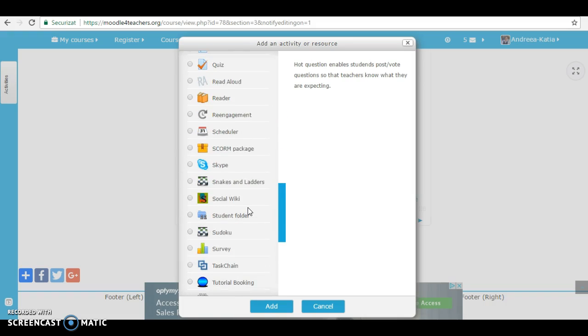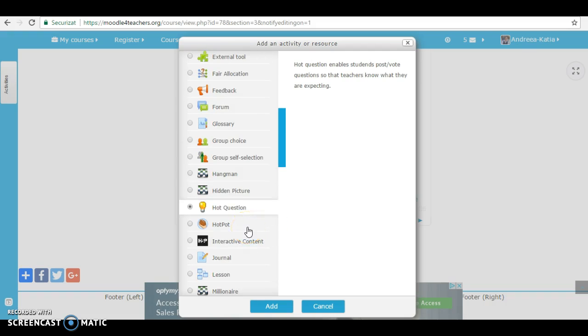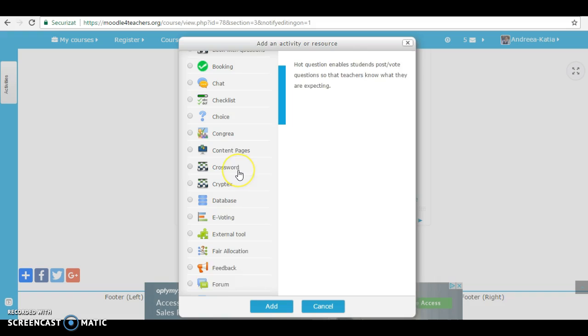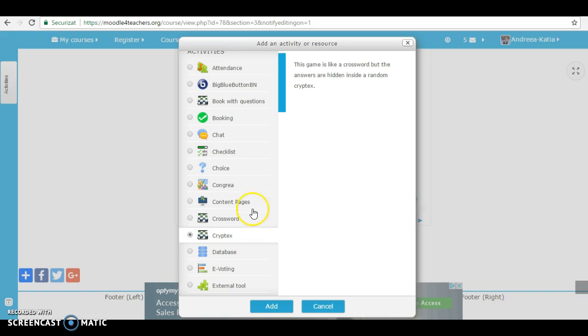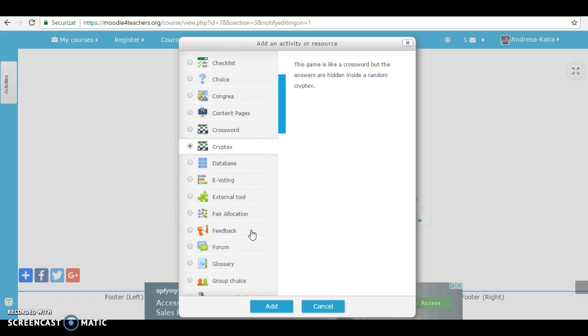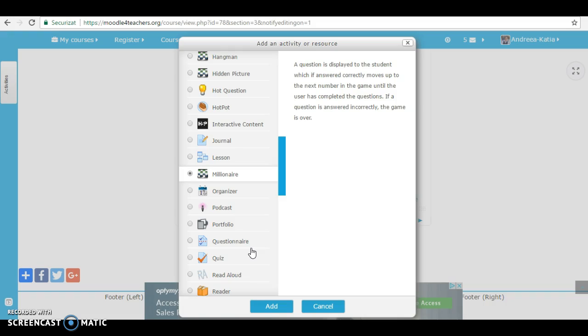There's also, where is it? Let me just find it. Crossword, cryptex, which is another variety of a crossword, and I think these are pretty much the games that can be used within Moodle. Oh, Millionaire, also it's here. The question is displayed, and if it's answered correctly, then it moves to the next number in the game until the user has completed the questions.